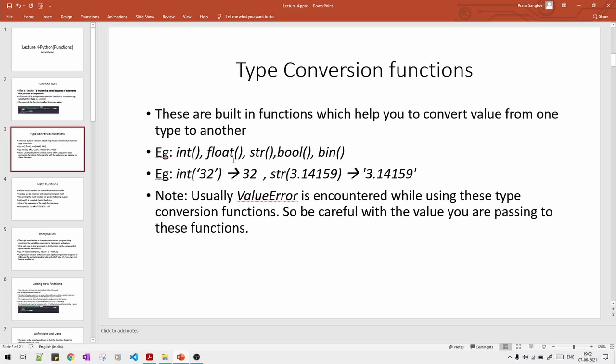next we have type conversion functions. So these are built-in functions which help you to convert a value from one type to another. So for example, we have int, float, str, bool, and bin. So bin is usually used for converting into binary. We pass a string and it will be converted into a binary number. Further, we have some working examples.